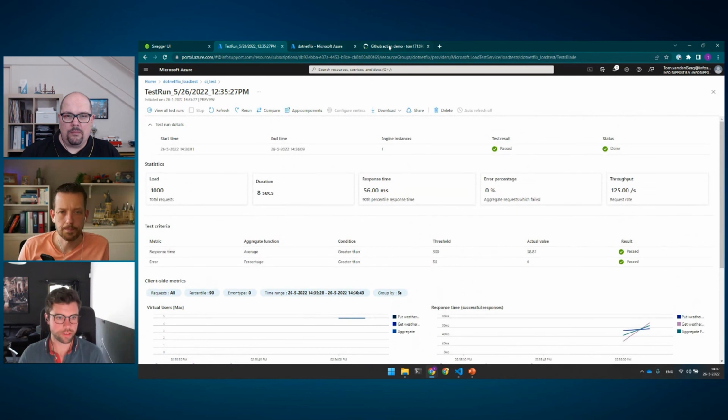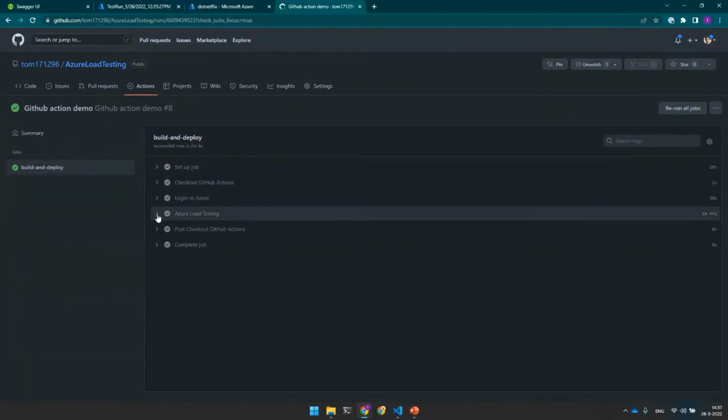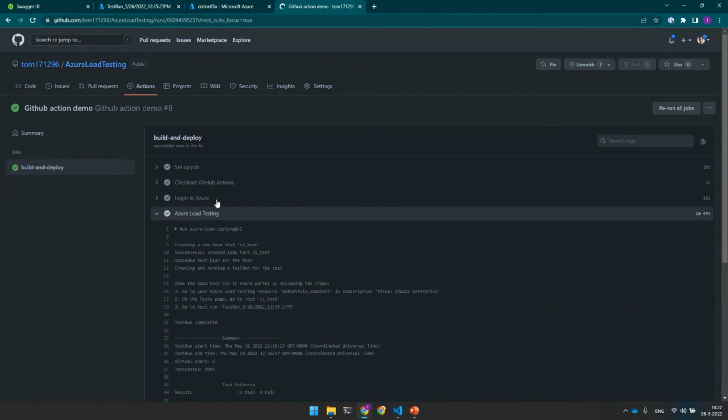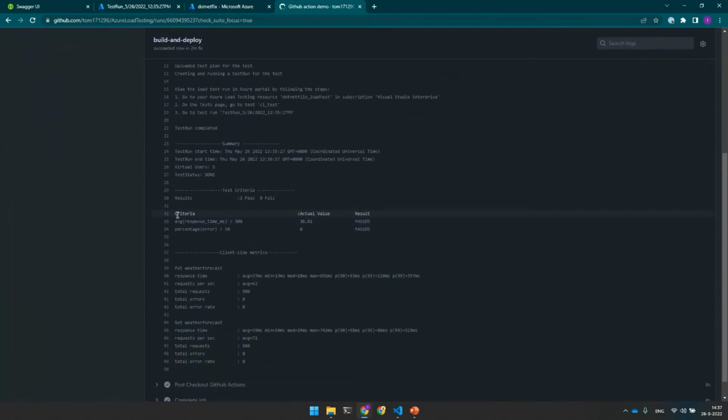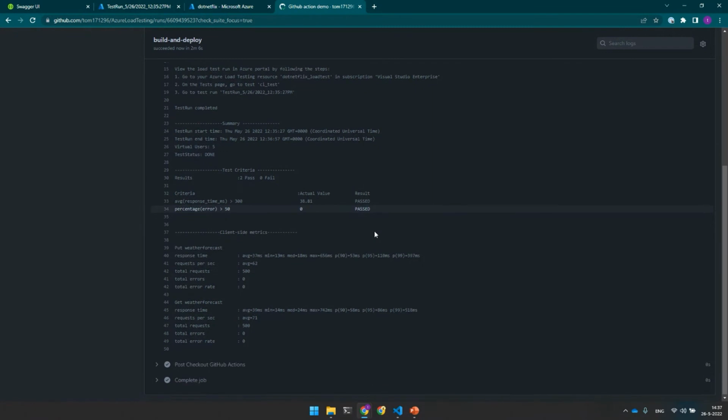Right. When I now switch back to my GitHub action, you'll see my pipeline has succeeded. It even defines why it succeeded, because my average response time criteria is met because the actual value is only 38 milliseconds. My error percentage above 50% is not met because its actual value is 0, so it passes.